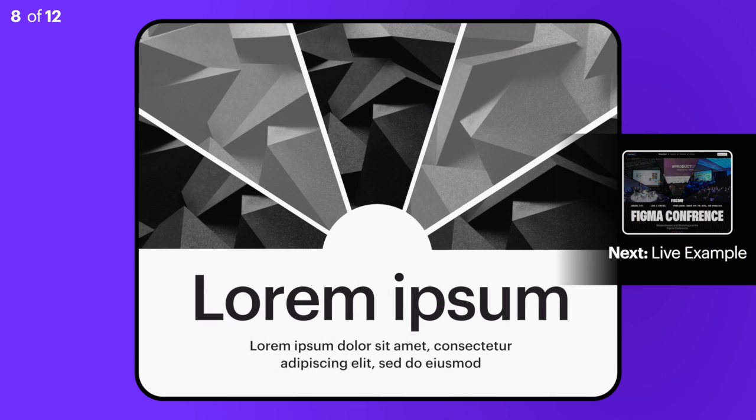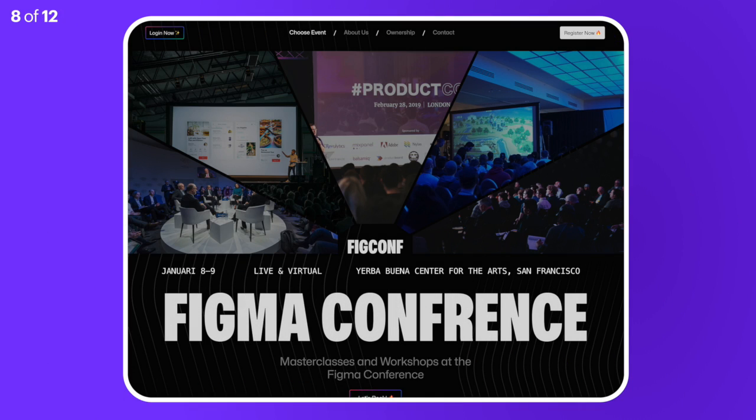All right, our next section layout example here is, of course, FigConf. This is a great example. It gives me almost this old school PowerPoint vibe, but I think it's a really fantastic way to showcase multiple images. And then, very similar to our other examples, they've squished all of their text and details down to the bottom. So the first thing that people see are the images. Now, of course, you want to make sure that the images are really relevant.